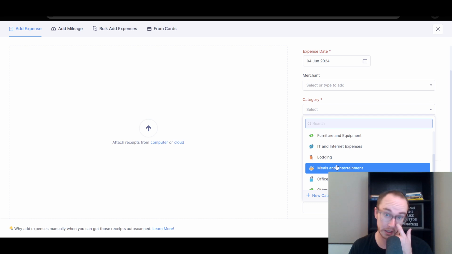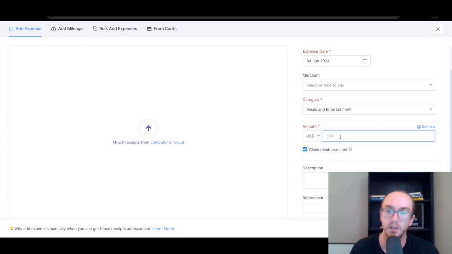But in this case, let's just say it's meals and entertainment, and this would then be a reimbursement. This makes sense, again, if you maybe have employees or something like that. We're going to say maybe not $120. Let's just say it's a $30 meal or something like that. And you could go ahead and add a description. This is where you would then go to add the receipt. You can also auto scan receipts. Again, I am just adding it manually in this video, but that is one of the main perks, being able to auto scan receipts.